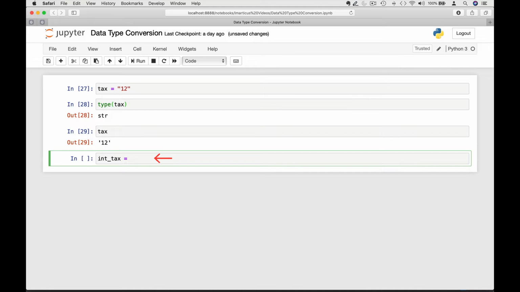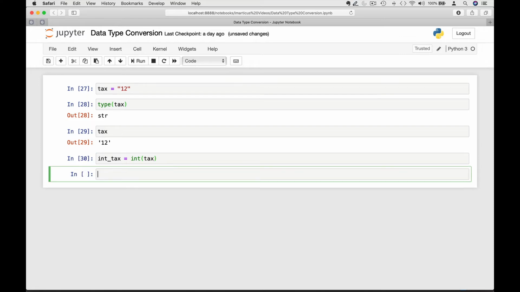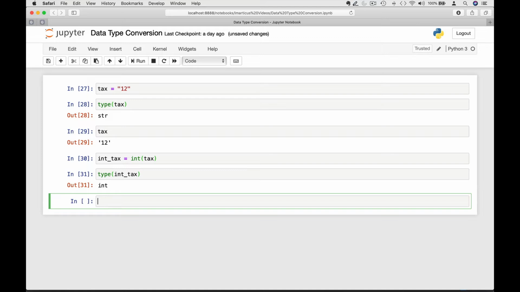Now let us create a new variable and we will call it int_tax, and we will use a function called int. What this int function will do is convert whatever we pass into an integer data type. So we pass tax and let's see what happens. It's done. So now if we see what is the type of int_tax, we see it is integer type data.